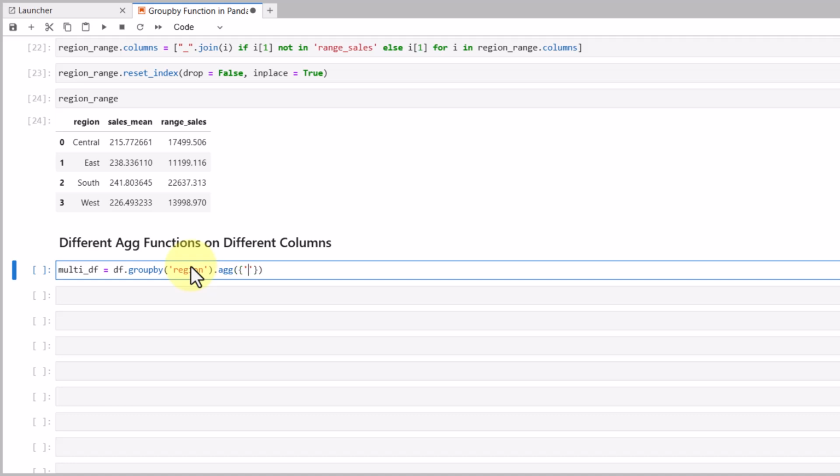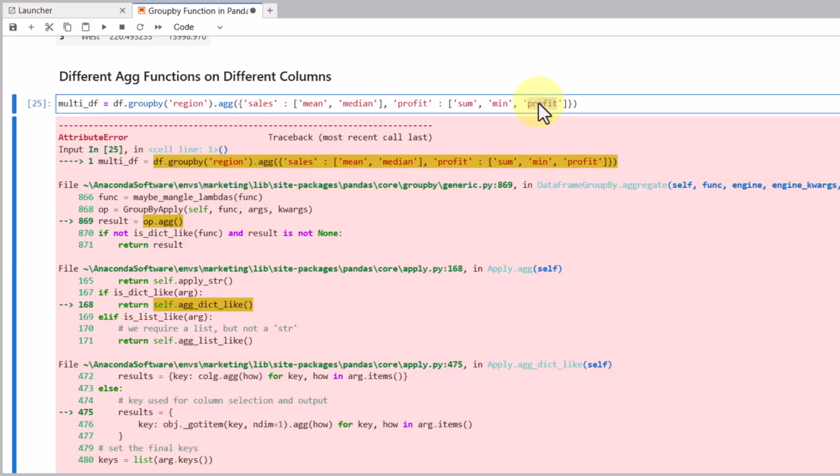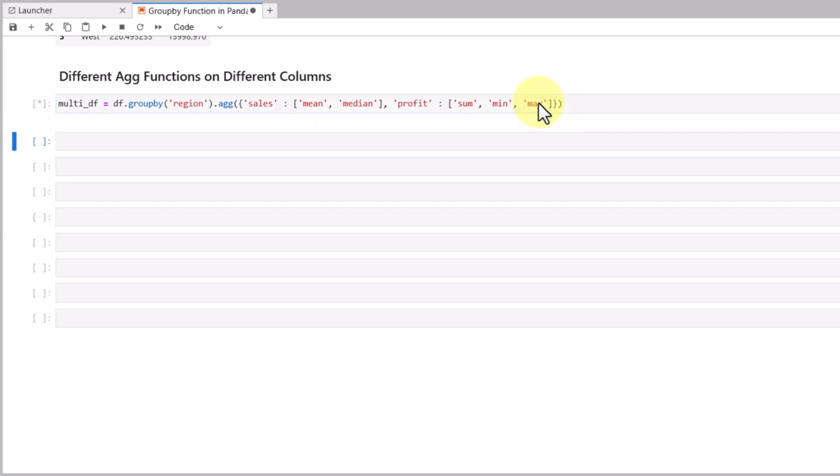and then for sales we want to see mean sales and median sales. And this time we also want to analyze the profit variable, and we want to see sum of profit, min and max profit by category. Let's run the code. Sorry, here I have made a mistake. I mentioned profit. It is the max. Now let's run the code.